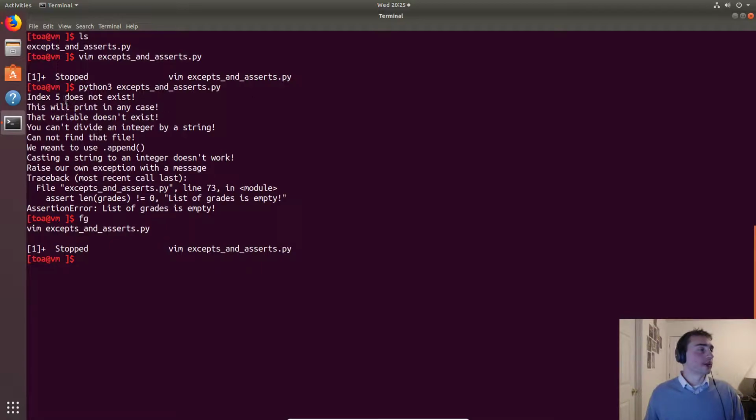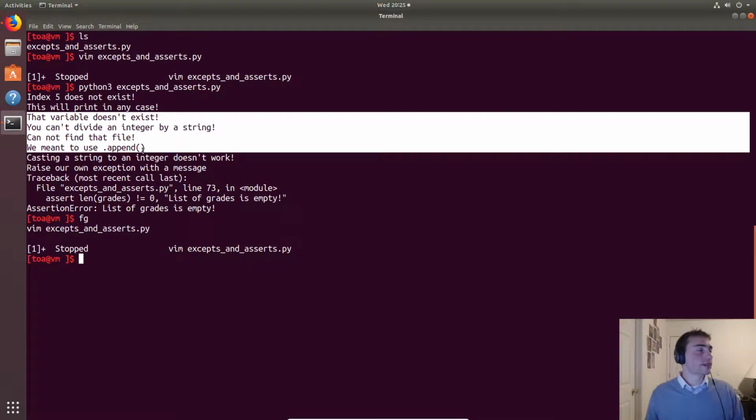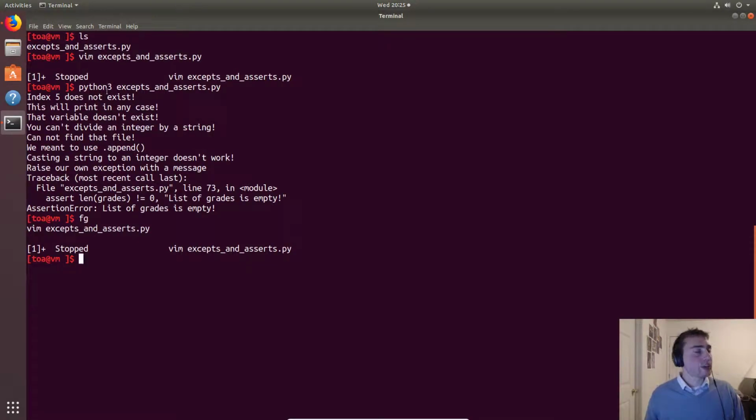So let's see, we printed out index 5 doesn't exist. This will print in any case. The rest of them are for if we had a value error, and then we also passed over our divide by 0 error. And then we have down here an assertion error, and our print message, list of grades is empty. So again, we can be very specific and not just get a generic string that gets printed out if something was bad.